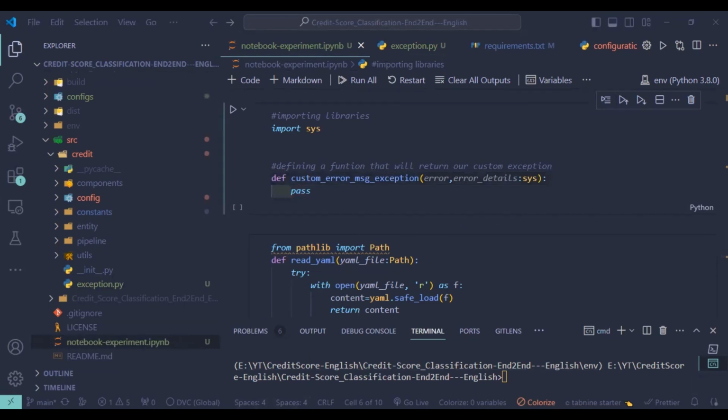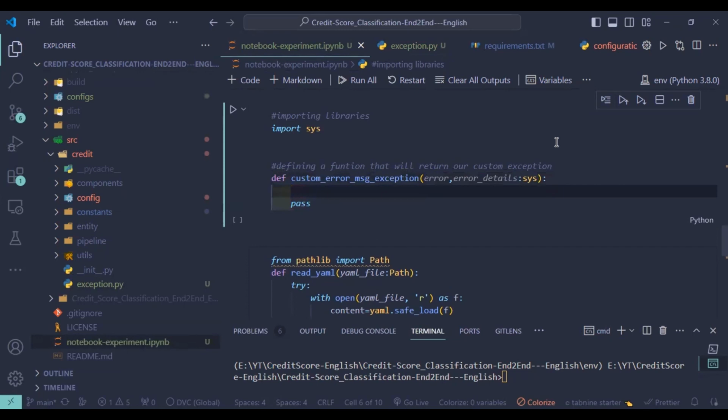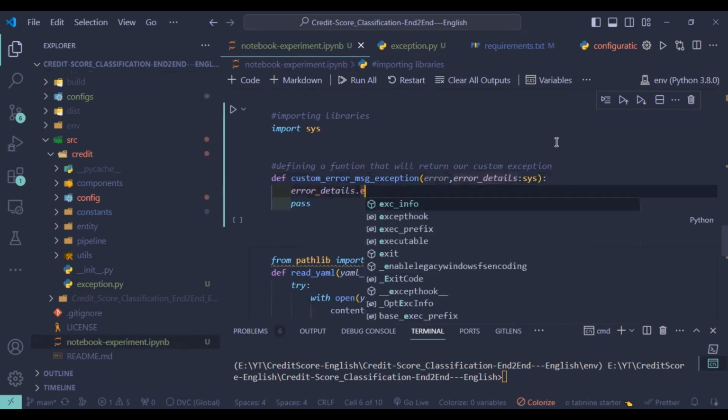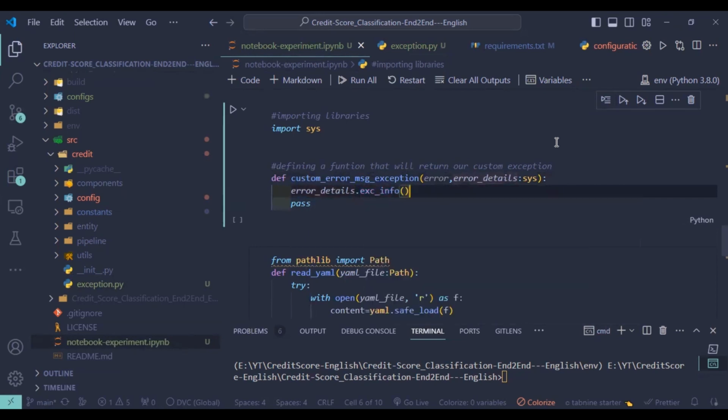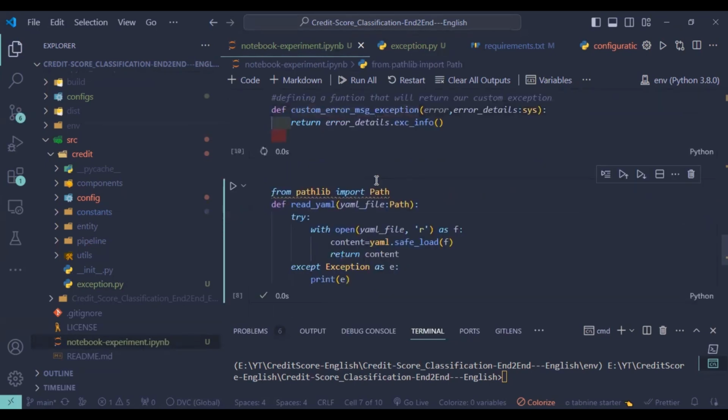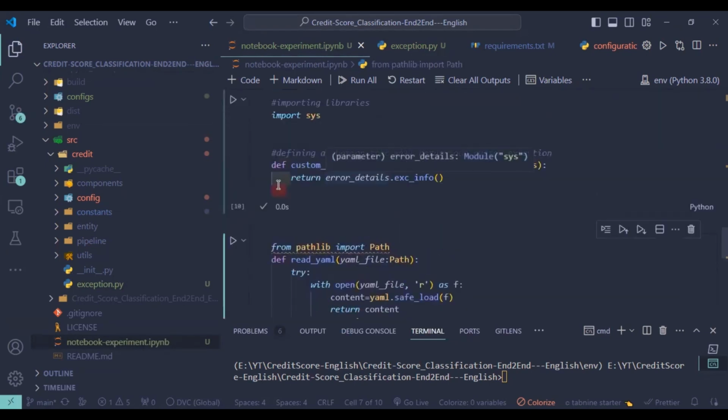So for that, what I need to do, let me show you. Error details dot exc_info. Yes, info. So what will it return? Let's see what it will return now. Let's run this code now. Let's call this exception here in my code.